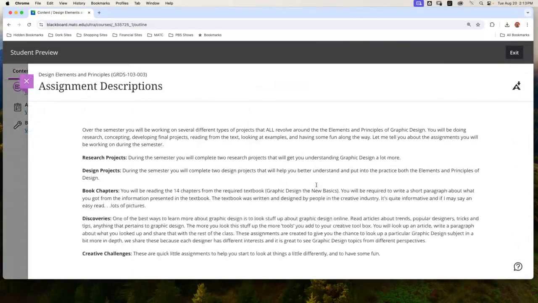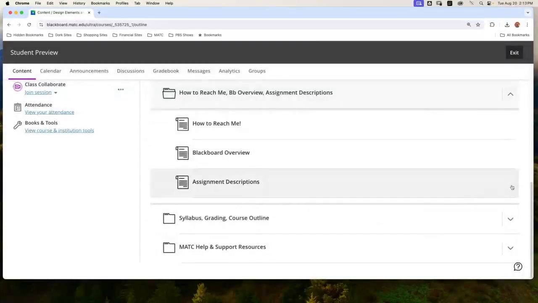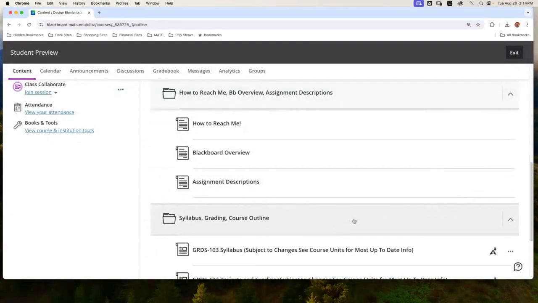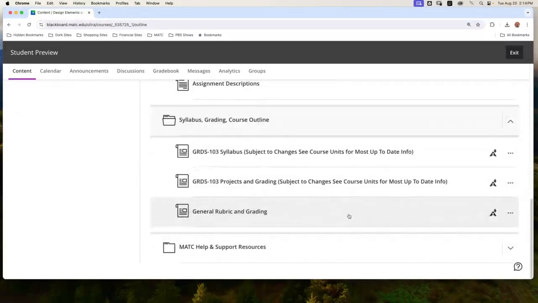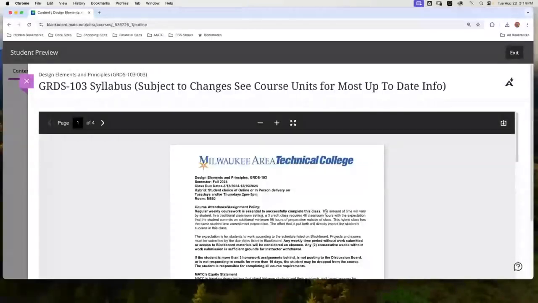Assignment descriptions. I feel like I deleted this. This is wrong. I'm going to delete that. I'll delete that later. Don't worry about that. The syllabus, this is kind of like MATC's policy. Absences, 2 in a row, you could get dropped. That's MATC policy, not mine.